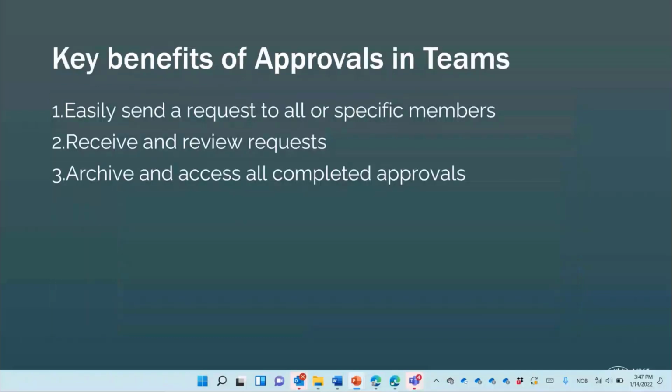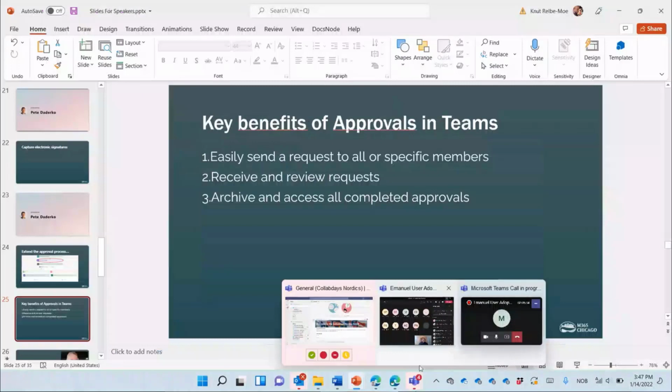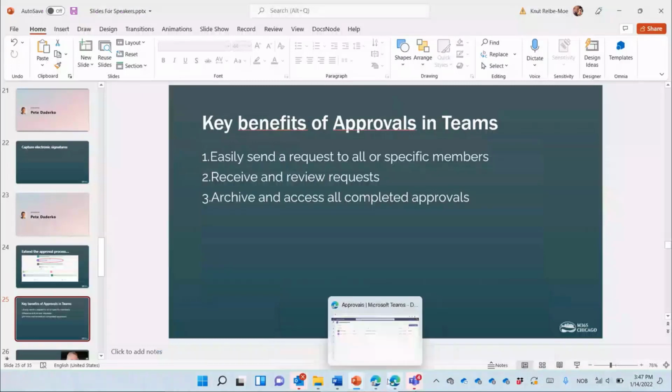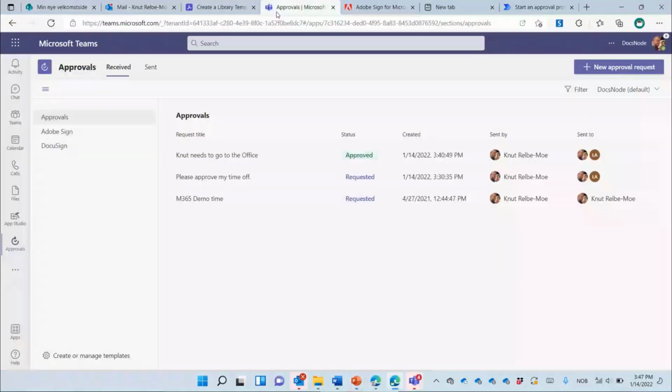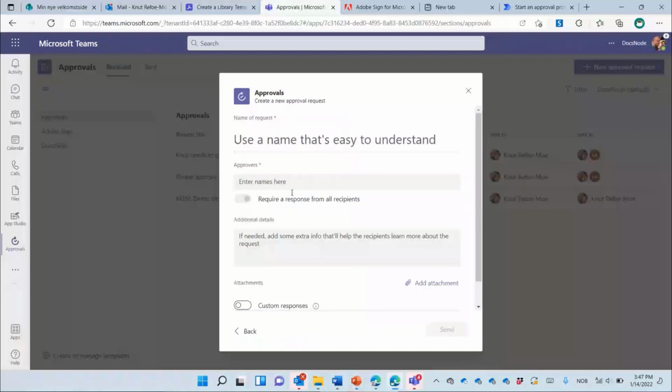And that's where we are coming to, the repeating of the key benefits of approvals in Teams, because it's easy to send a request to a specific group of members or everyone from within Microsoft Teams. The one thing that is not possible yet, if Microsoft hasn't changed anything, let's go and check that quickly. If we are in here and we want to create a new approval request, let's just do a basic one. You see that we need to enter names of people here.